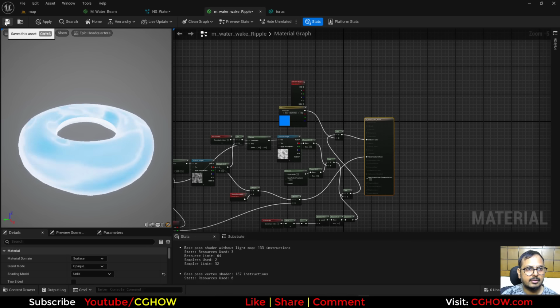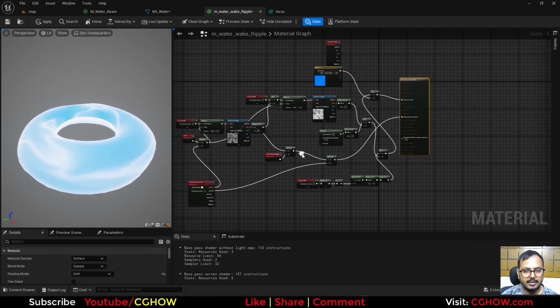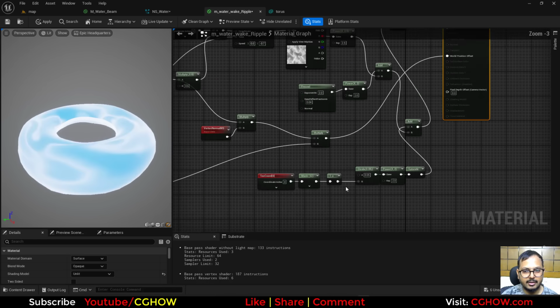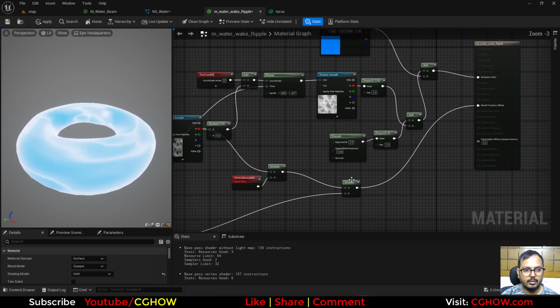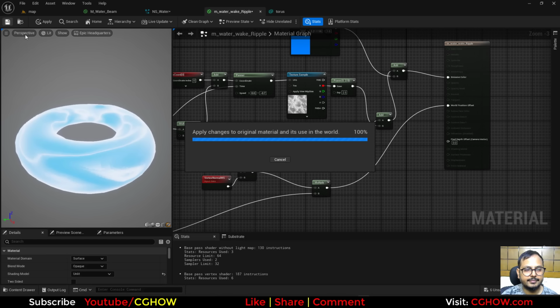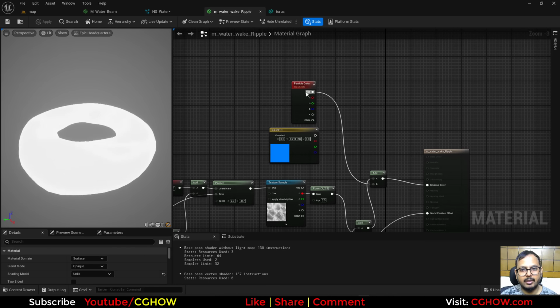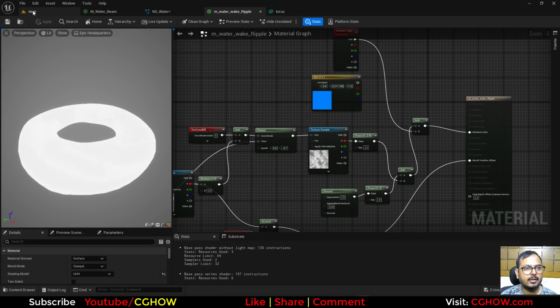So let's save this. I didn't change anything in it, but I want to remove it. I don't want it, so I'll just connect this and remove this part. Okay, so let's save it. So I have saved and also used the particle color there.